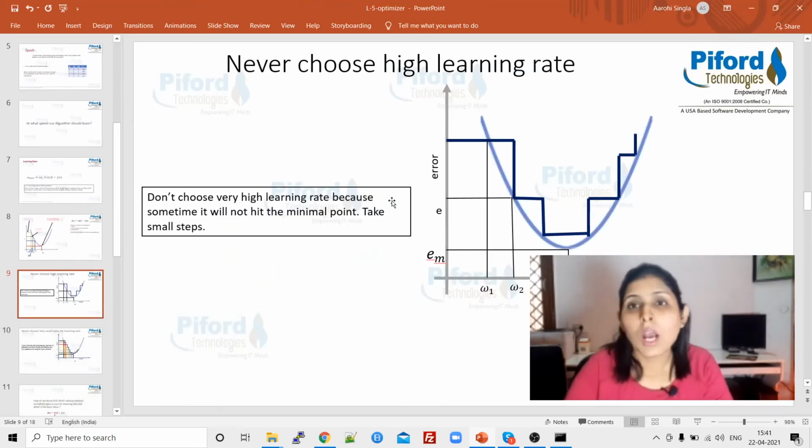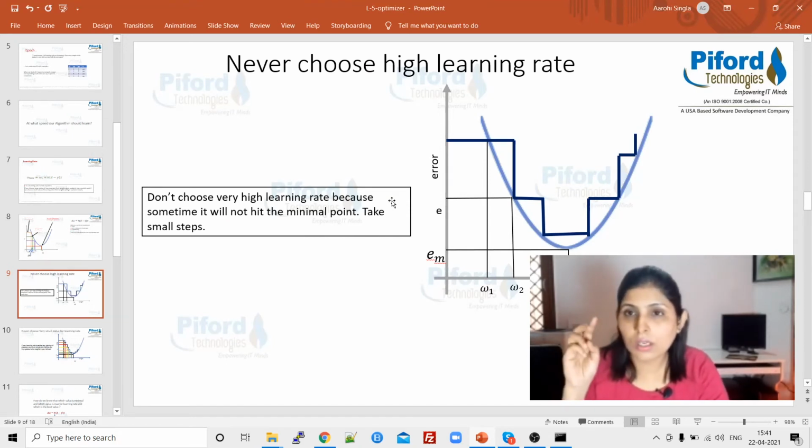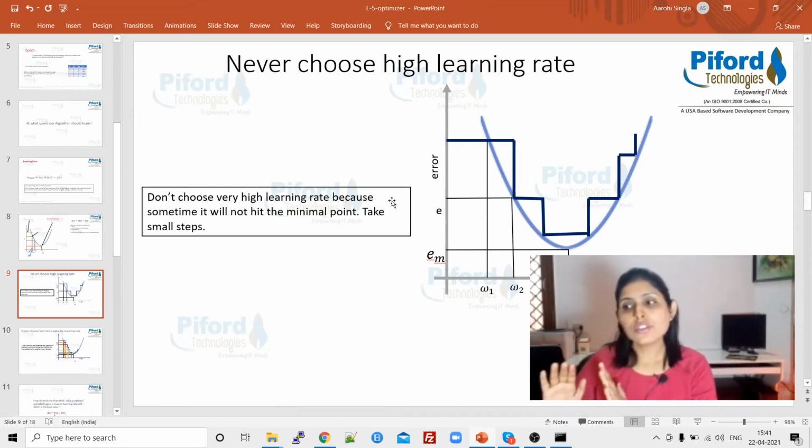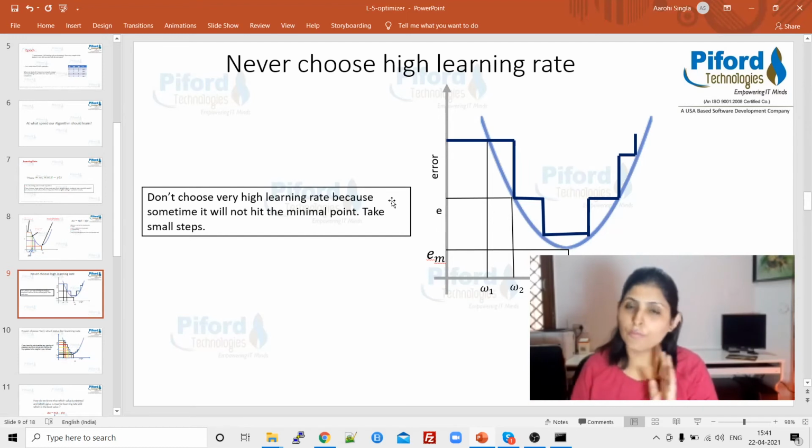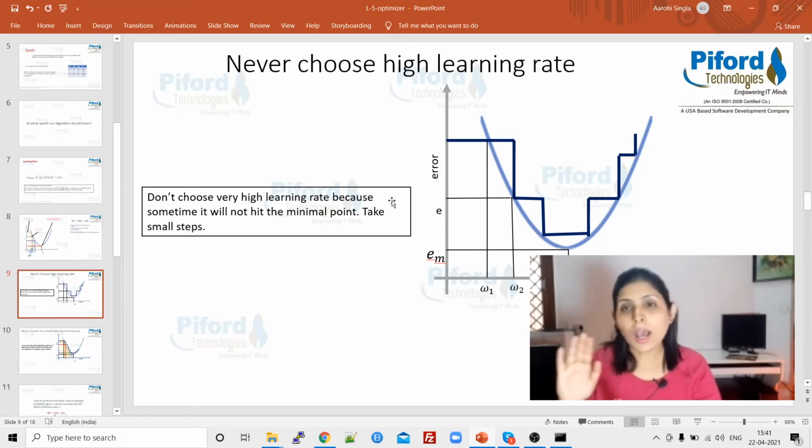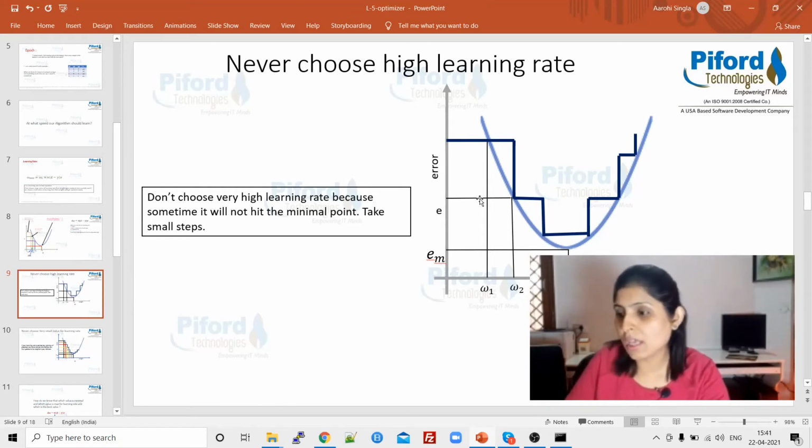Now, how to choose a learning rate value? I'm discussing two concepts over here. First is never choose a high learning rate. Why not choose a high learning rate? When I'm saying learning rate, the learning rate is a numeric value only. So what I'm trying to say over here is never choose a high learning rate. Why not? Consider this example for that.